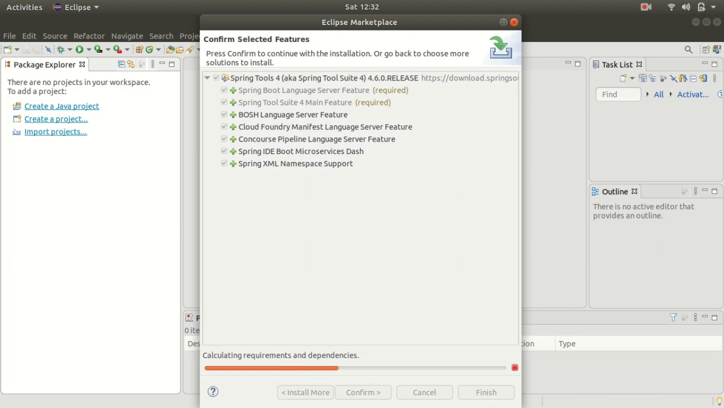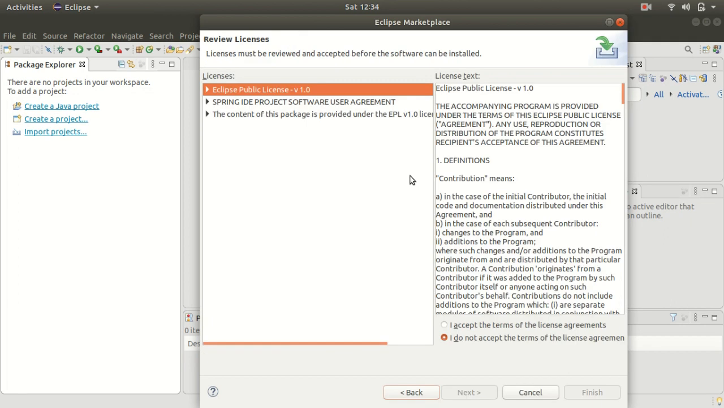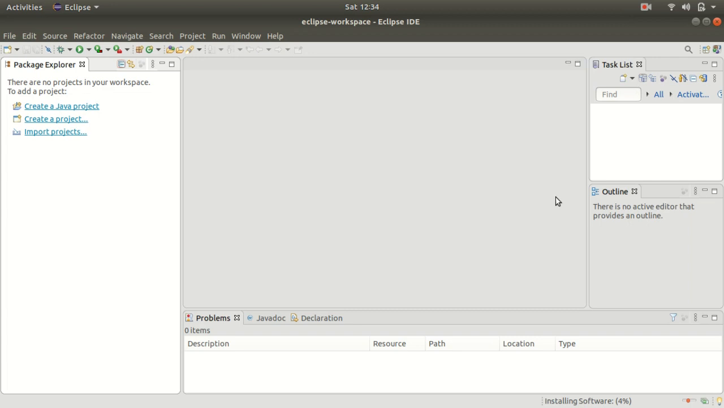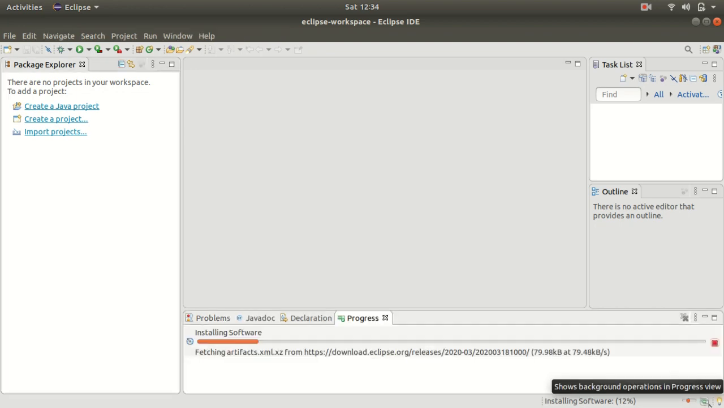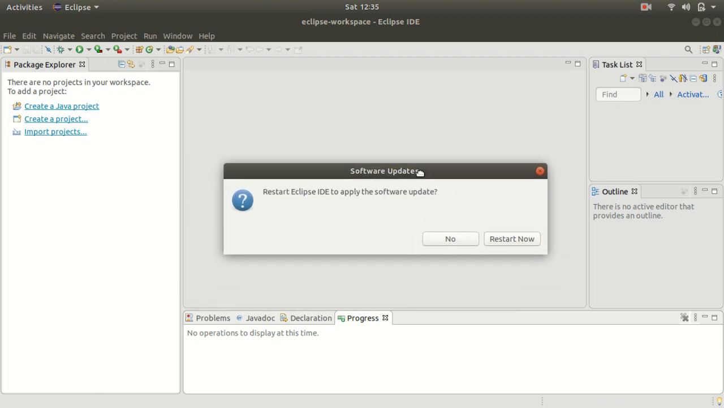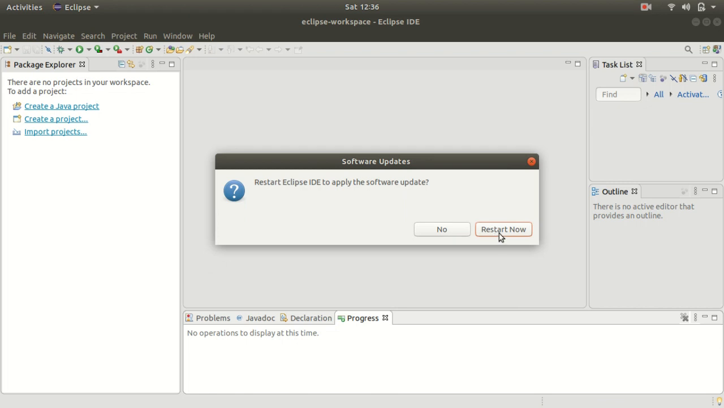It will proceed to download the dependencies as well as other packages required by this particular plugin. Make sure to accept the terms of license and agreements. Once you hit finish, you can notice on the lower right part of your Eclipse IDE that it will indicate the progress until the plugin is installed in your IDE. You can also click the green bar right here to show the progress in a progress panel within Eclipse. You'll then be prompted to restart Eclipse after the installation has finished, so we can just hit restart now.